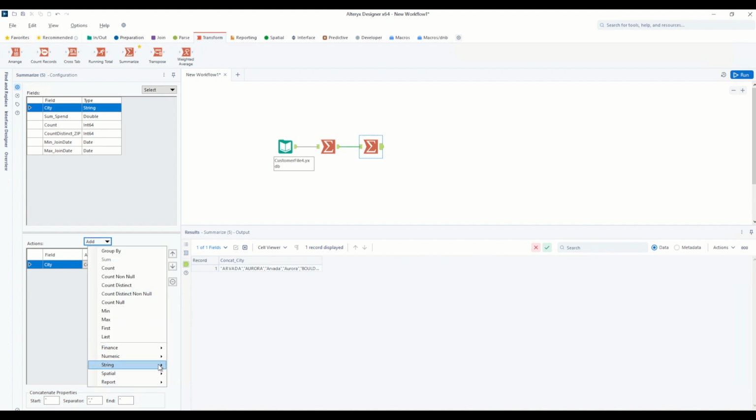Within this string section, you can also find the longest string, the shortest string. You can even count the blank ones or the not blank ones. And finally, you can do some spatial options as well as some report options. You can use this tool in an abundance of manners.